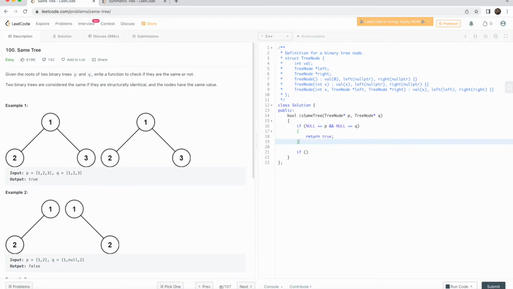So we can write a similar condition. If any one of them is null and the other is not, in that case we should return false, because they can't be identical. If they are identical, then both should be null. If one of the nodes is null, then they can't be equal.